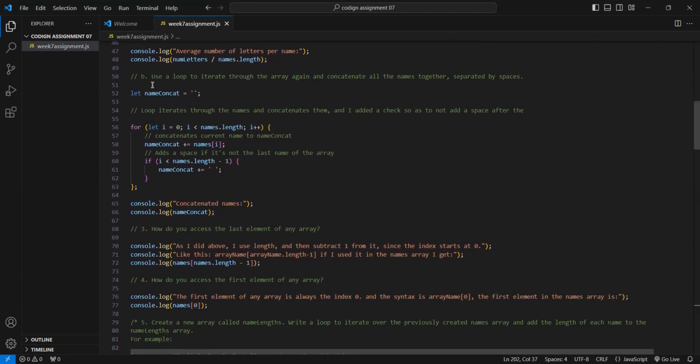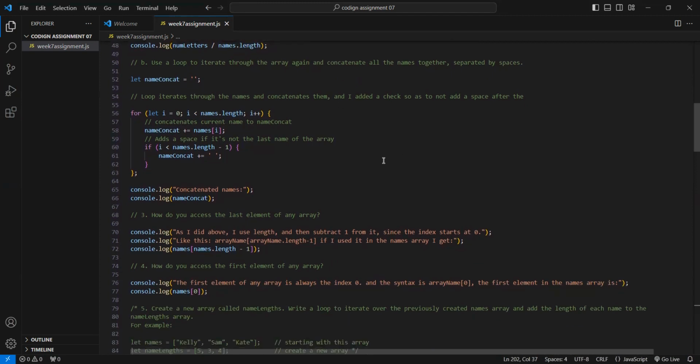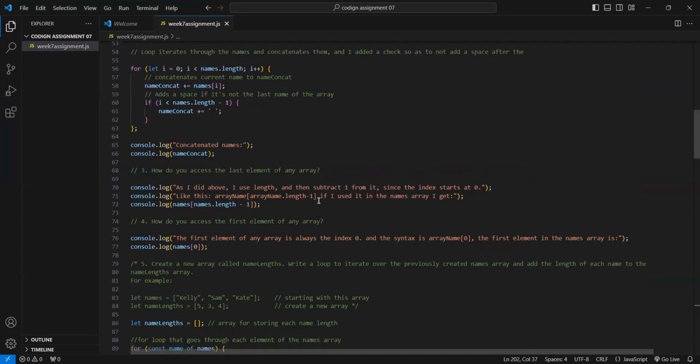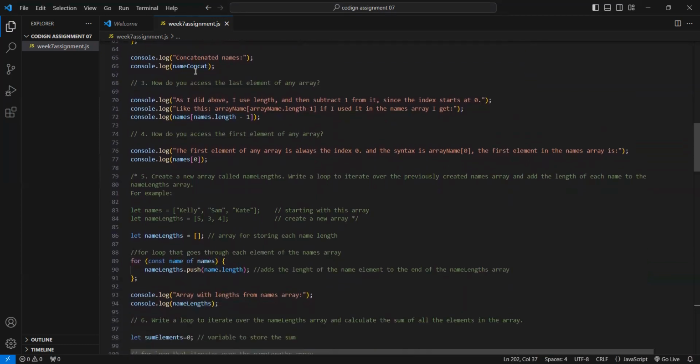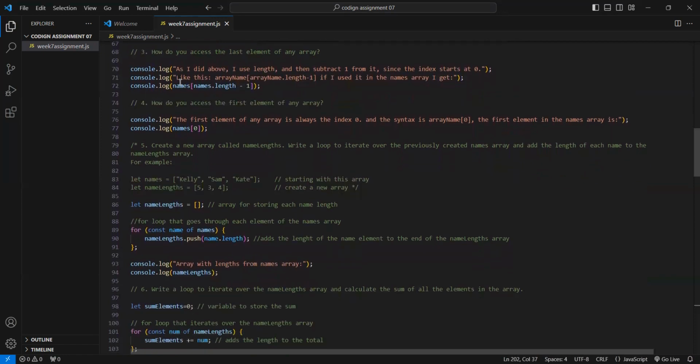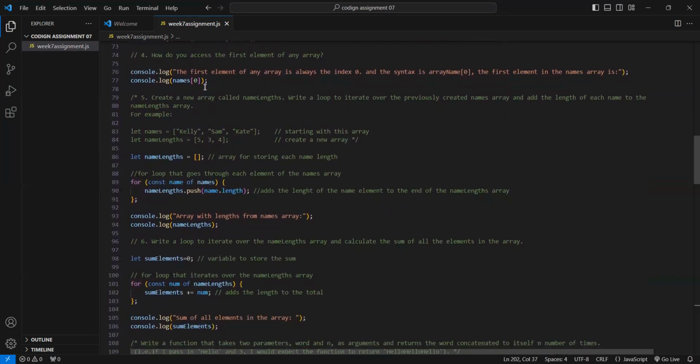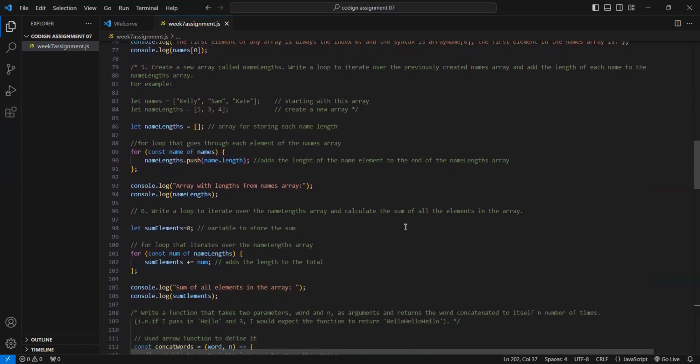Then here's my other loop to concatenate all the names together. So again, I used a for loop and I just started concatenating the names. And if the index i is less than the last index of my array, then it's going to add a space. Then I printed it, and then I explained how to access the last name of an array, which I also did above. And then the first element, which is index 0.